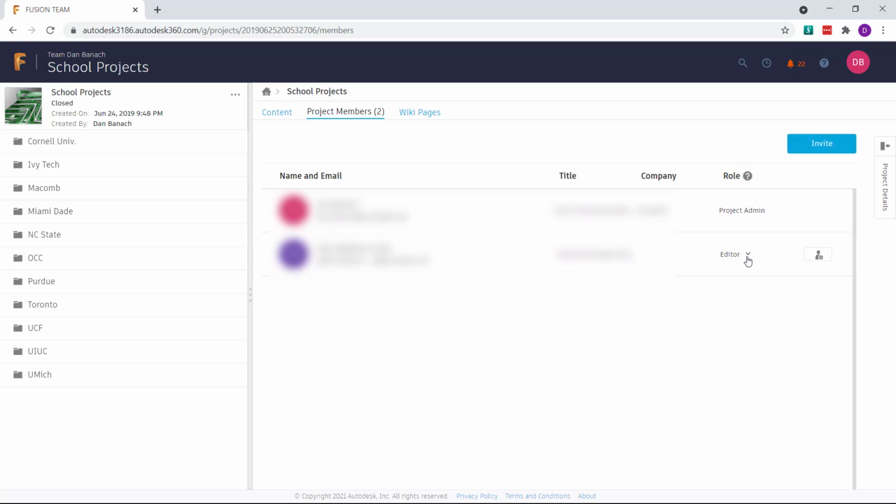In the middle section, you can edit the roles of individuals. An editor can view and edit files. A viewer can only view files, and a project admin can manage the project, meaning that they can invite others into that project. By clicking the icon on the right, here you can remove a member from the project.